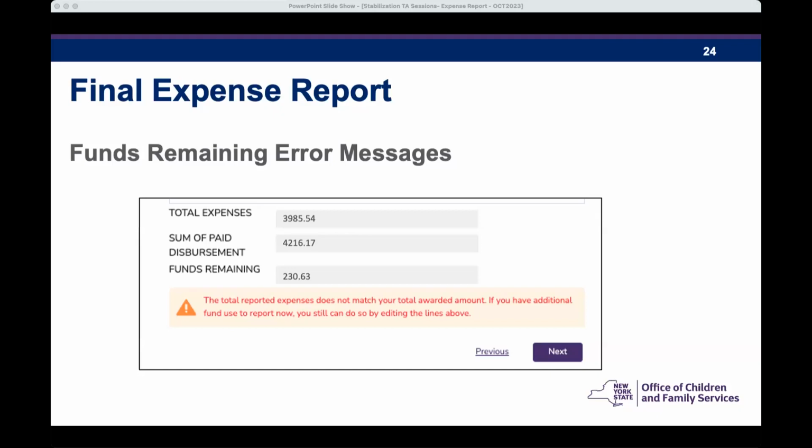I also want to say really quickly, though, that there is logic within this that won't allow you to over-report. So if in this example, the program had reported $5,000 of expenses, a different error message will pop up to say that you have reported an amount that exceeds the award.